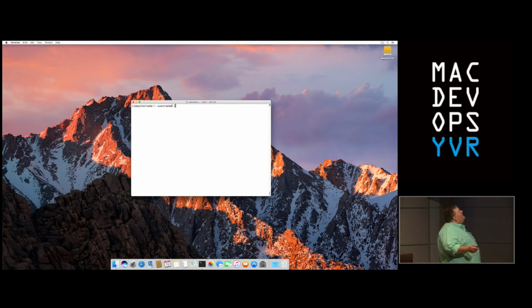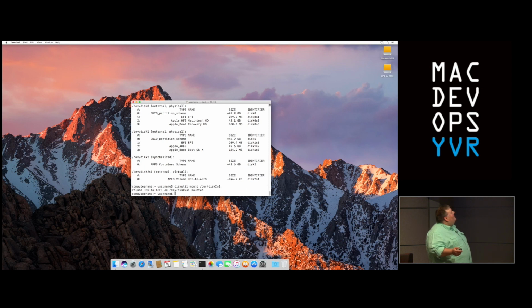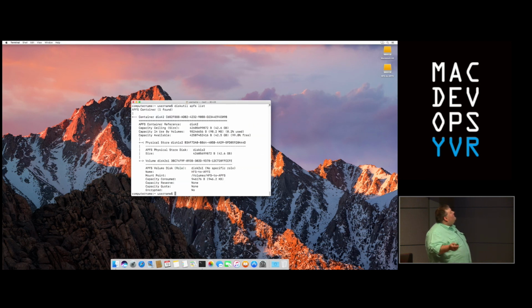And now I'm going to go ahead and run diskutil apfs list. And sure enough, my drive is now showing up as APFS with my disk identifier shown there. And if I run diskutil mount, it'll mount the drive. And if I run diskutil apfs list, it shows that everything is normal. So at this point, the drive's been converted. Life is good.